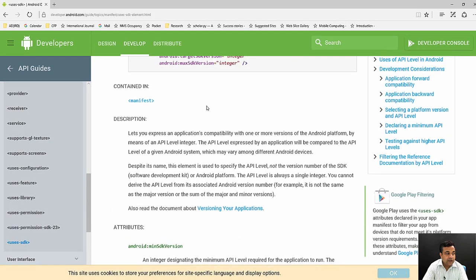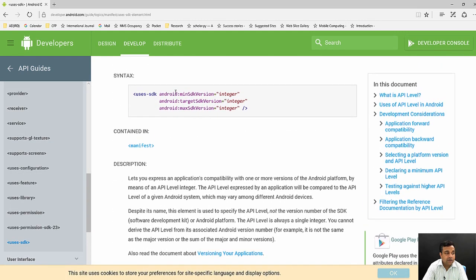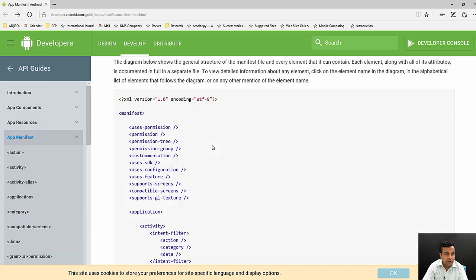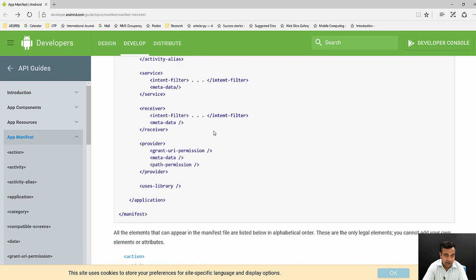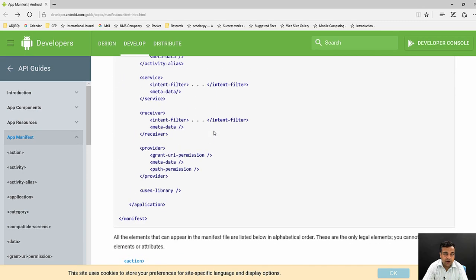For example, user SDK, it must be min SDK version, target SDK, maximum SDK version. We have already seen some of these earlier when we were setting up a project. Whatever settings you did in your project come in your manifest file, and your manifest file is used by Android to understand your application requirements better.